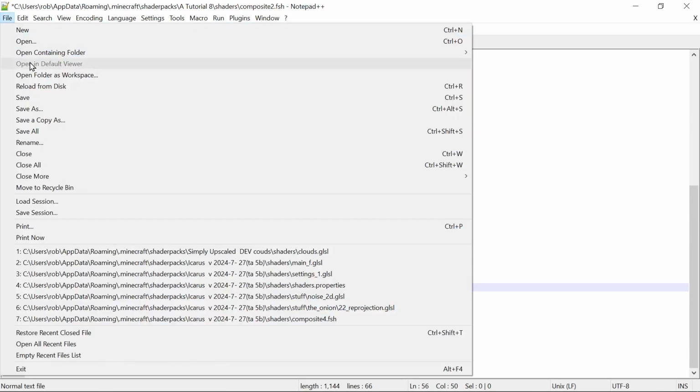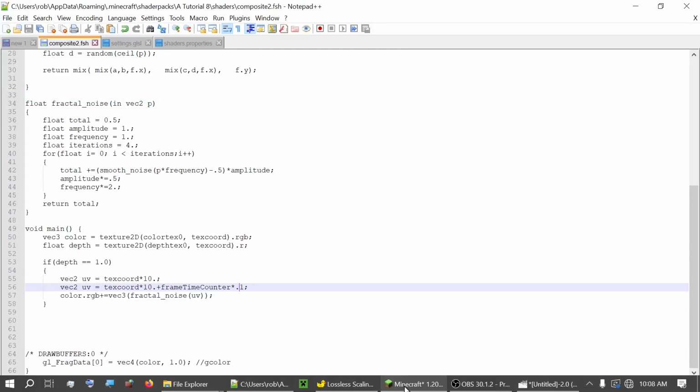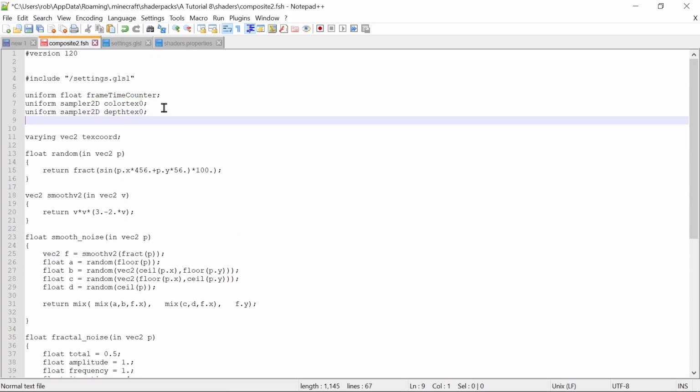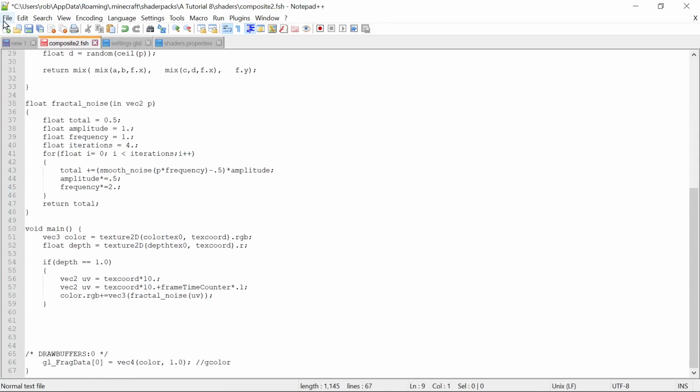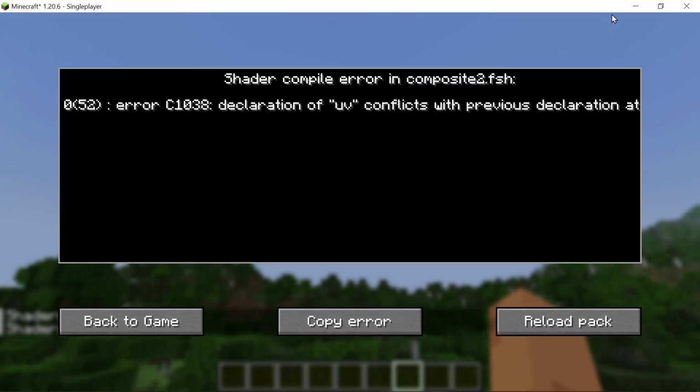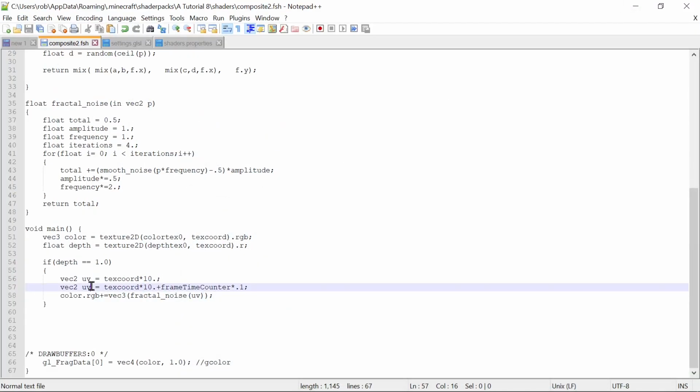Let's see what that looks like. That might be way too fast, might be way too slow. Frame time counter is probably not something we want to use for that. Let's try world time instead, because then it will actually be tied to Minecraft time. Actually, frame time counter is probably fine, because then it'll run even if the game's paused. Let's see what this looks like. Nope, we want this to be UV2. And we're not doing anything with it yet.